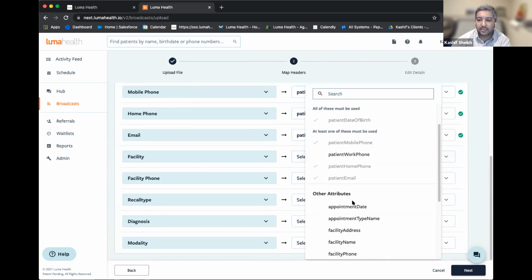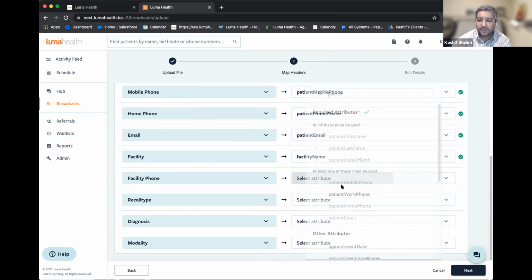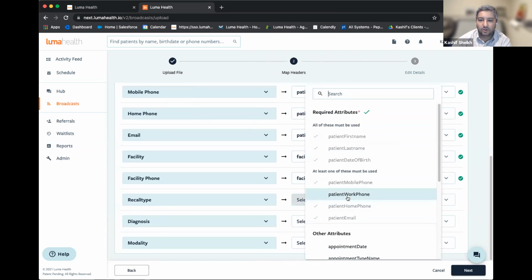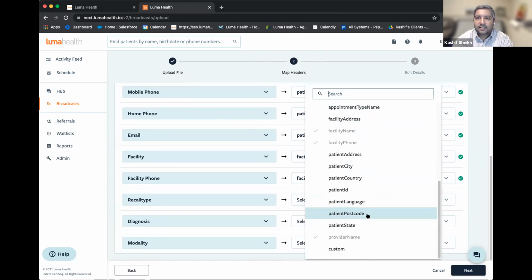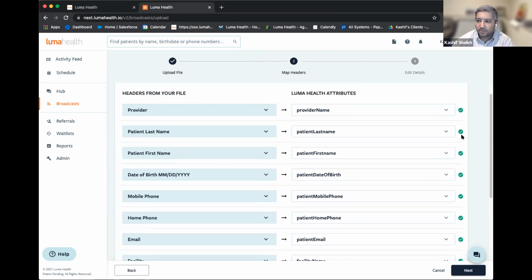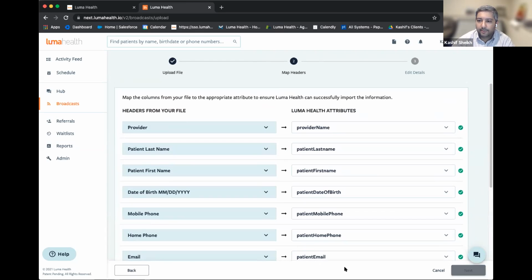So facility, I can select facility name, facility phone, same. Recall type is a custom header. So what I'm going to do is go down here and select custom. Same thing with diagnosis and modality. Once I've mapped all these, you'll see these green check marks on the right side. I'm going to click next.